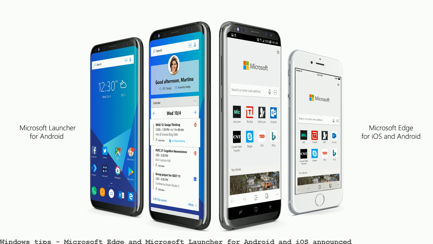Although currently only available to Windows Insiders, today Microsoft announced Microsoft Edge for iOS and Android, and Microsoft Launcher. Microsoft announced a pair of new apps for Android, and one for iOS users. Microsoft has announced the Edge browser for both Android and iOS users.